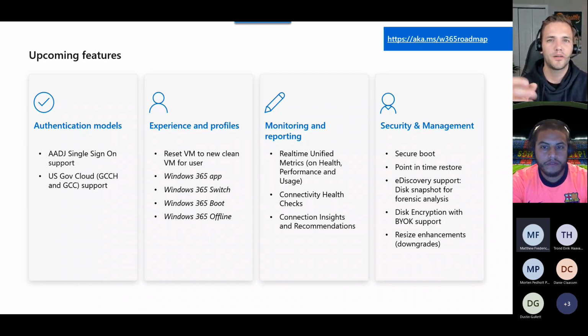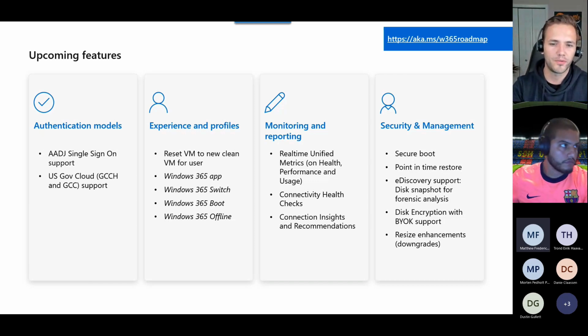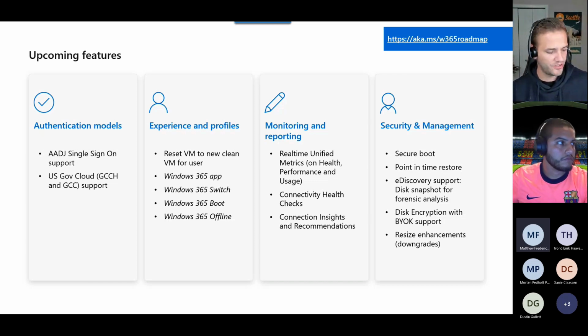E-discovery is something that's coming up, so you can take the VHD and hand it over for forensic analysis for investigation. So a highly asked feature for large organizations or governments and things like that. Disk encryption improvements are coming and resize improvements as well, meaning that you can resize a Cloud PC up and down, as well as changing the size of the operating system disk. So are there any questions on this specifically? Otherwise, I jump just directly into the demos here.